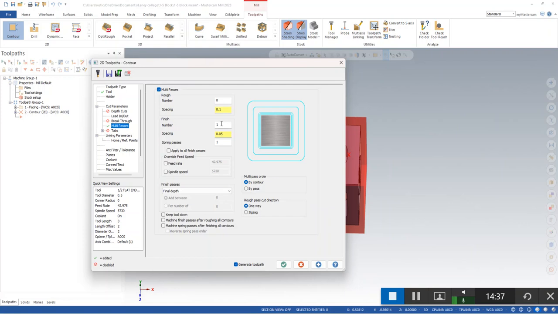So our part is 1.5 inch cube. Stock is 1 3/4 inch. So that means we have 125 thousandths on the walls. So I'll go with 2 roughing passes at 50 thousandths, a finish at 25, and 1 spring pass. I'm not going to do any depth cuts.